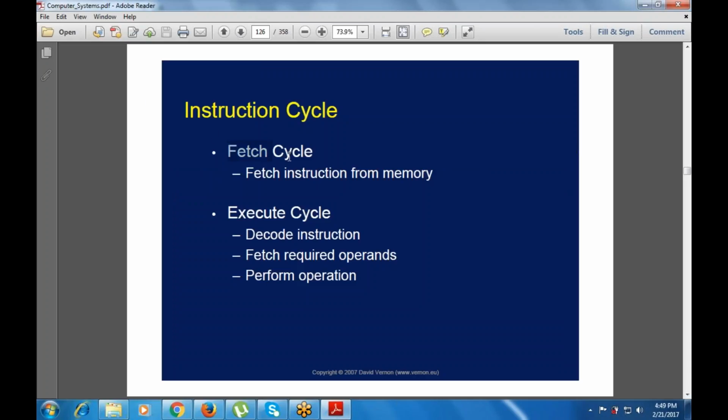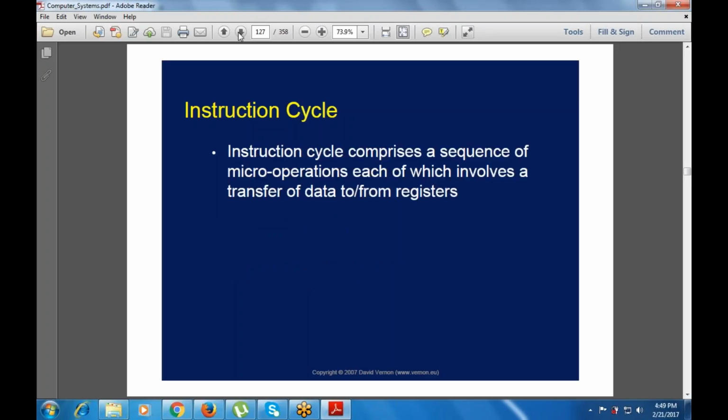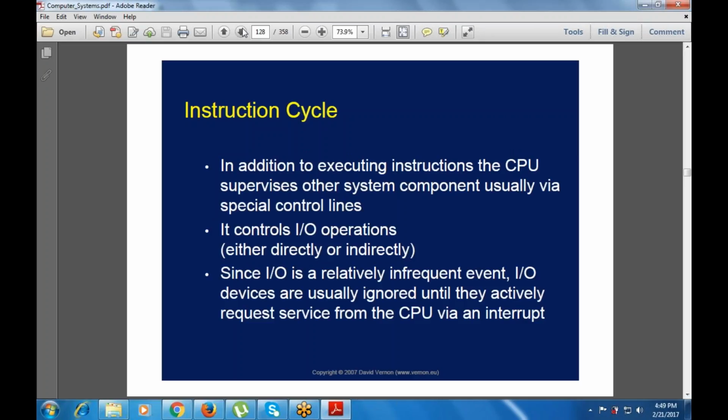The next one is the instruction cycle. It is used with the fetch cycle, which fetches the instruction from the memory, and the execute cycle, which decodes the instruction, fetches the required operands, and performs the calculations. An instruction cycle comprises a sequence of micro operations, each of which involves a transfer of data to or from a register. The CPU executes the instruction and supervises other system components, usually via special control lines. It also controls the input-output operations.